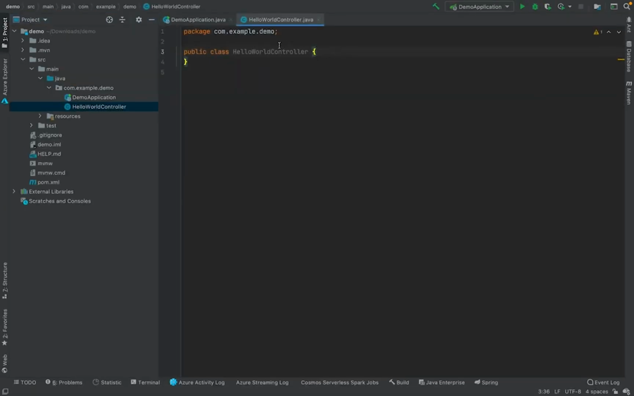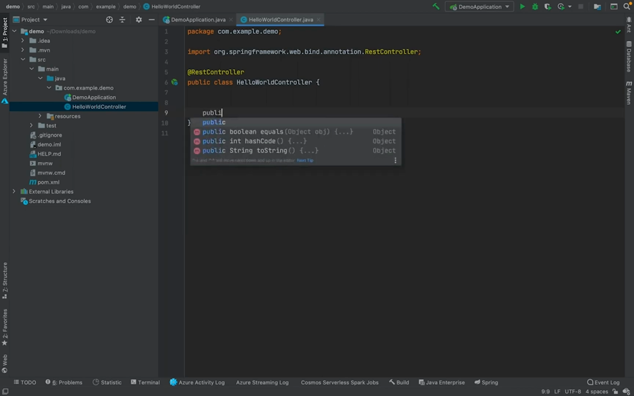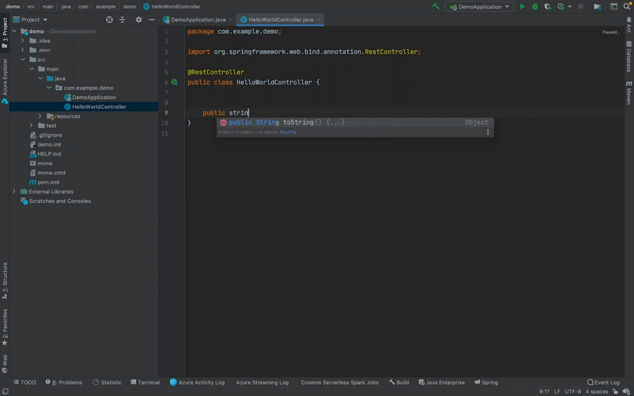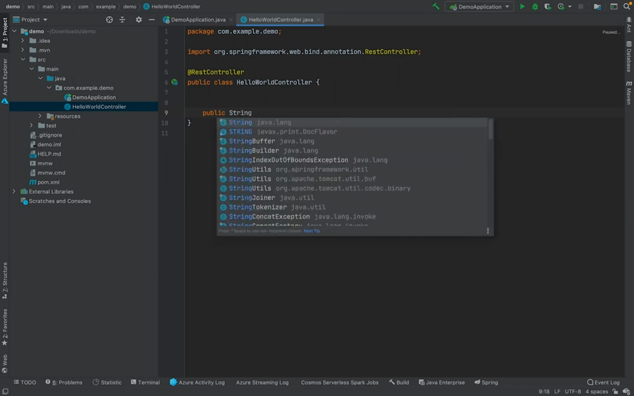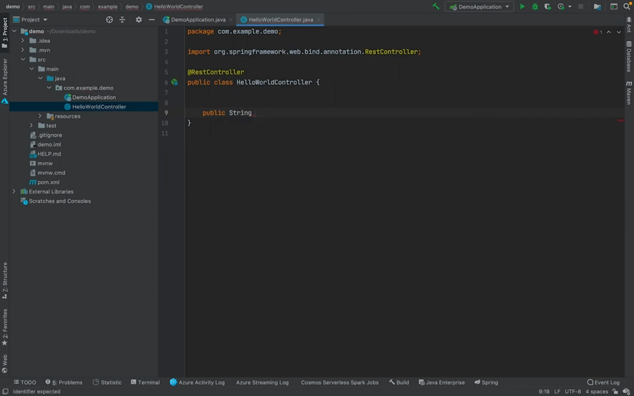So within our HelloWorldController class here, we need to define this as a REST controller. So we'll say RestController, and then we need our first method that will return something where we'll add our endpoint. So we'll create a proper method here that returns a string, and this is just to be Hello World. That is to take no parameters, but it's to return the string Hello World.